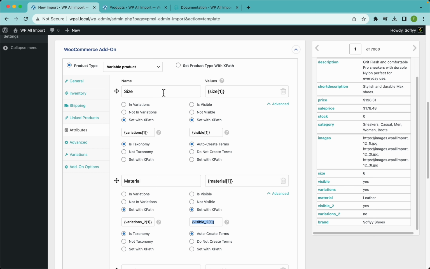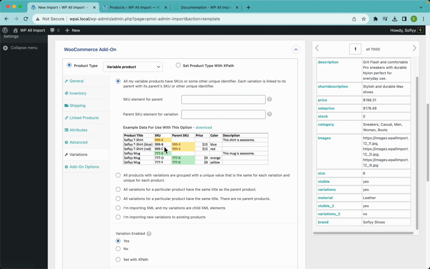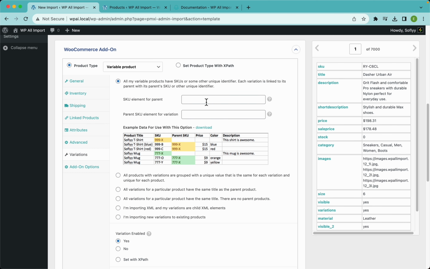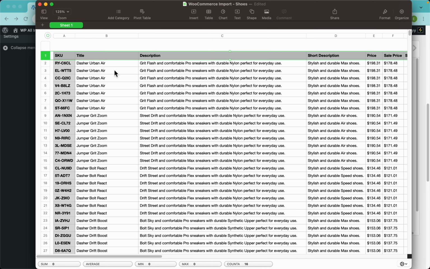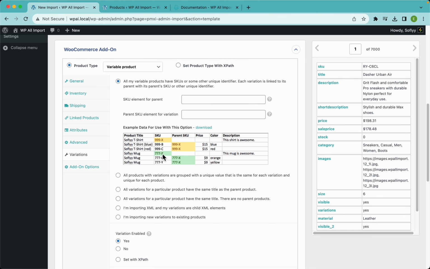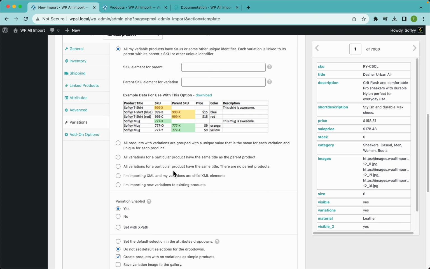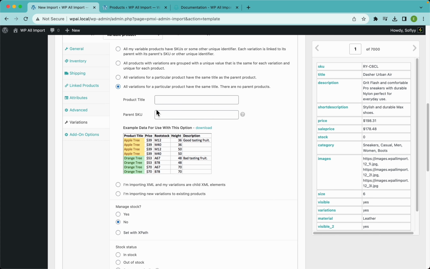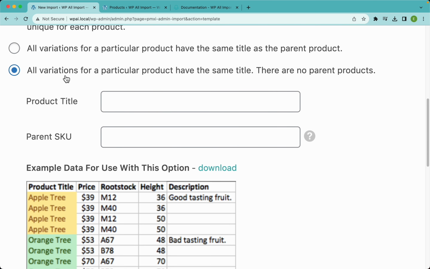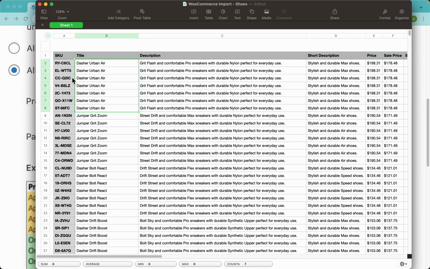All right, so let's jump into the variations tab, and here we just need to decide which option we're gonna use based on our file structure. Now, the file structure we're using, let me show you real quick here on the import file. It's one where all of the variations share the same title. So let's find one that resembles that structure. And the one we're gonna use is this one. It says all variations for a particular product have the same title and there are no parent products. And that's exactly our case here.